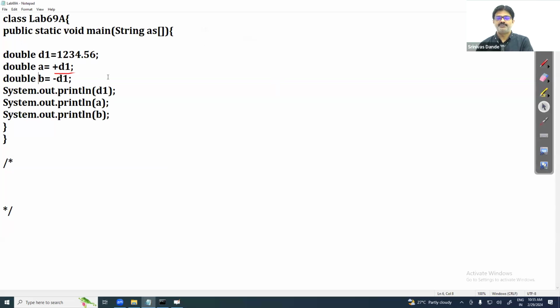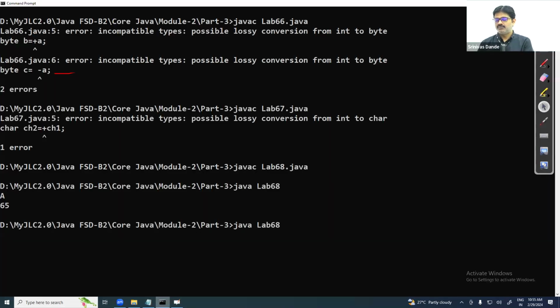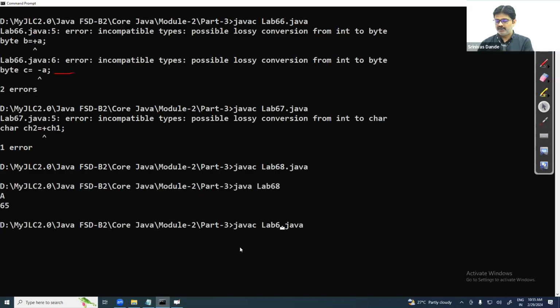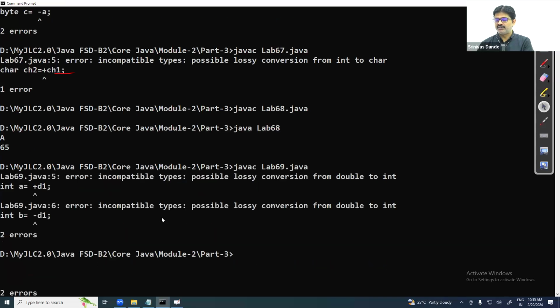Is that clear? Which is it, 68 or 69, guys? 69. I think I didn't compile 69. Okay, compile and see the errors. Yes, 2 errors. Possible lossy conversion from double to int.